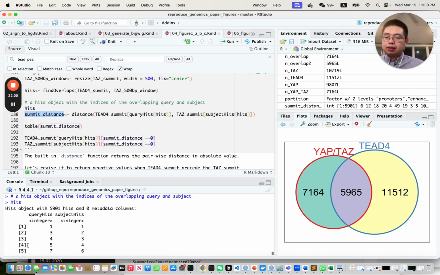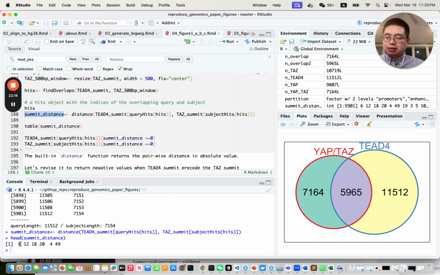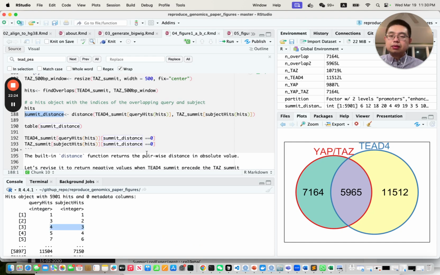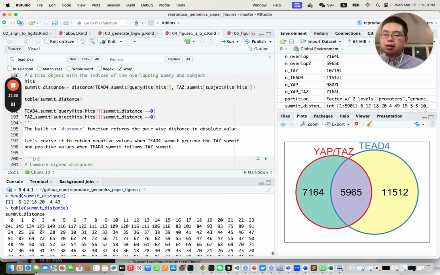Essentially, this one and this one, the index 1 in this region and the index 1 of those regions, the distance between those two summits is 6, and then 12 for the next pair, and 18 for the next pair. If you just do a table, it will tell you how many of them you have. 241 have a distance of 0, so the two summits are overlapping with each other. 145 have only a distance of 1 base, for example.